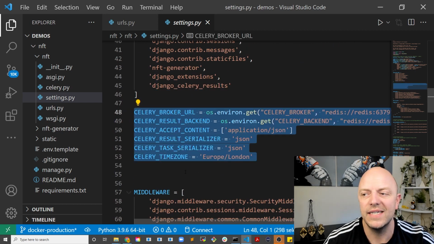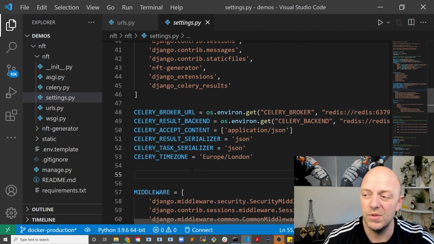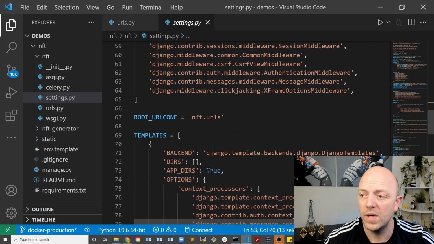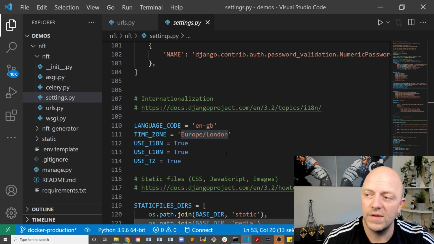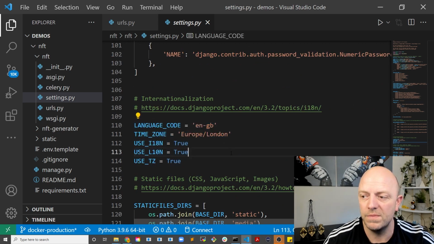These are all of our Celery settings. Like I said, they're already set up. You don't need to do anything with them. You might need to change the time zone to wherever you're working. Scroll down, we've got a little bit here, again, time zone.